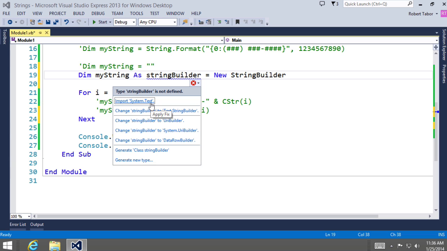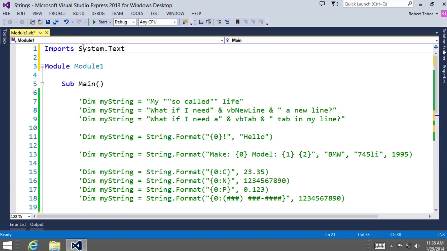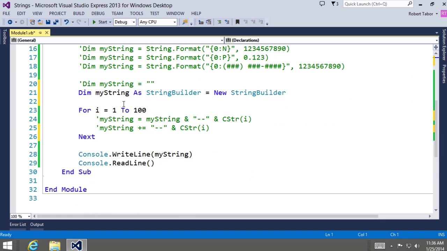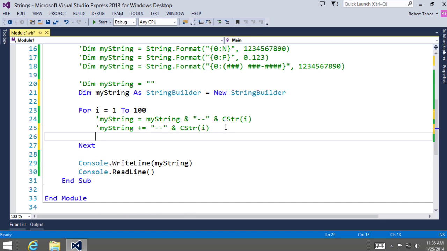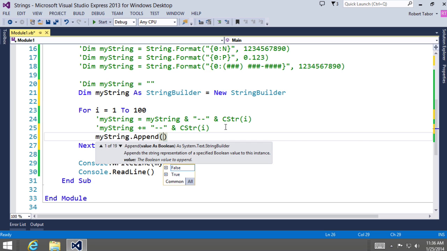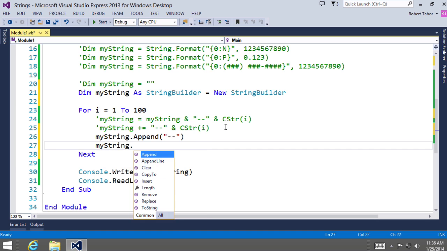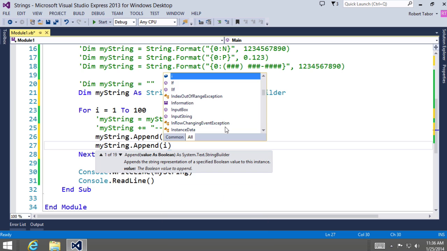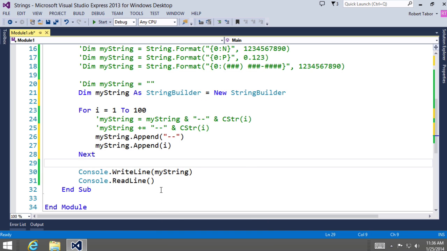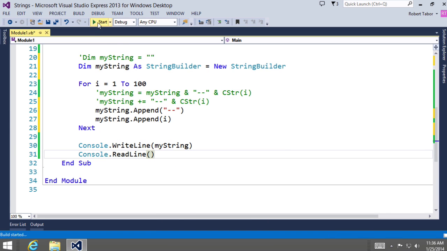We're going to import System.Text where the StringBuilder class resides. We'll import it so that we can use the full name. Notice it adds the Imports System.Text line of code to the very top of the code file, and now it sees the StringBuilder. So now we can do something like this: myString.Append, and we'll just add dashes, and then myString.Append the value of i, and then we'll print out myString.